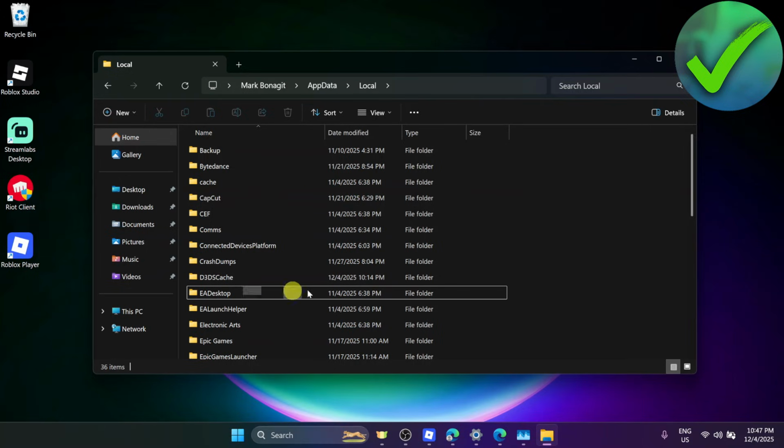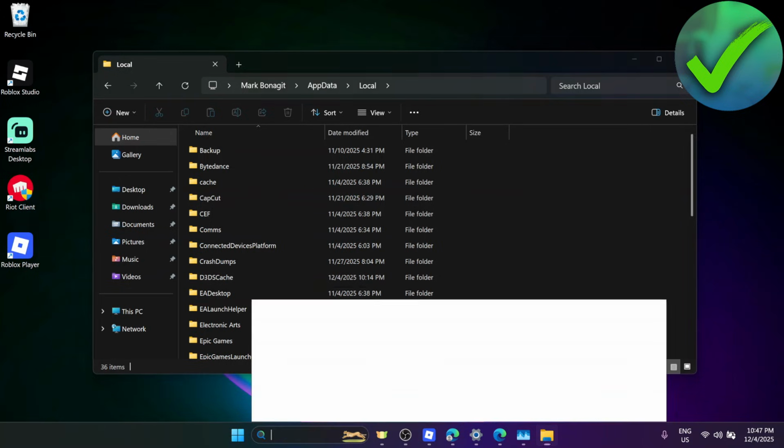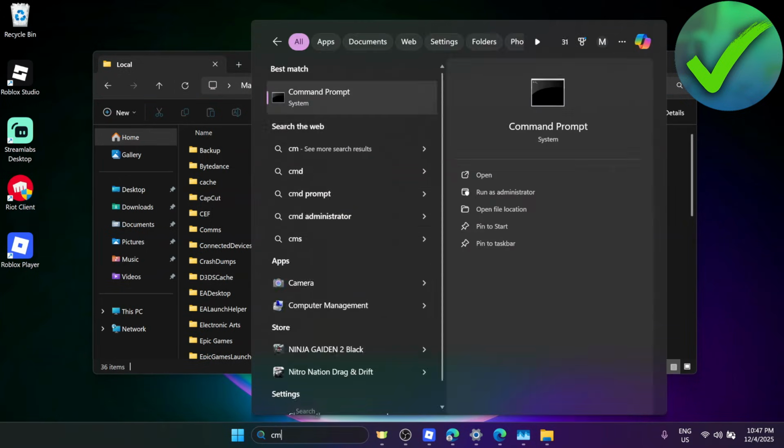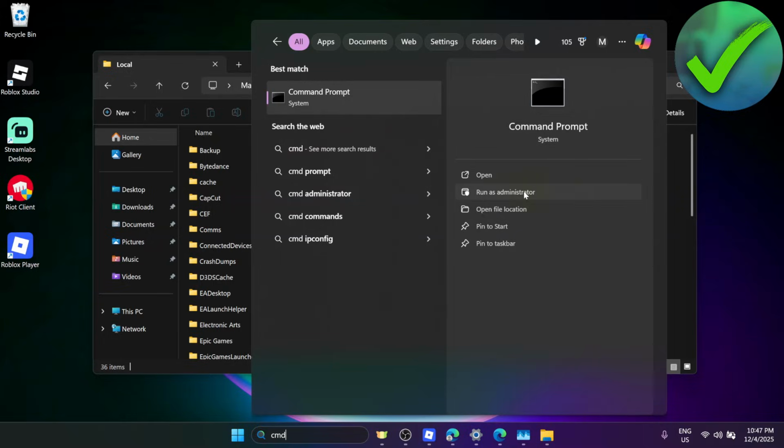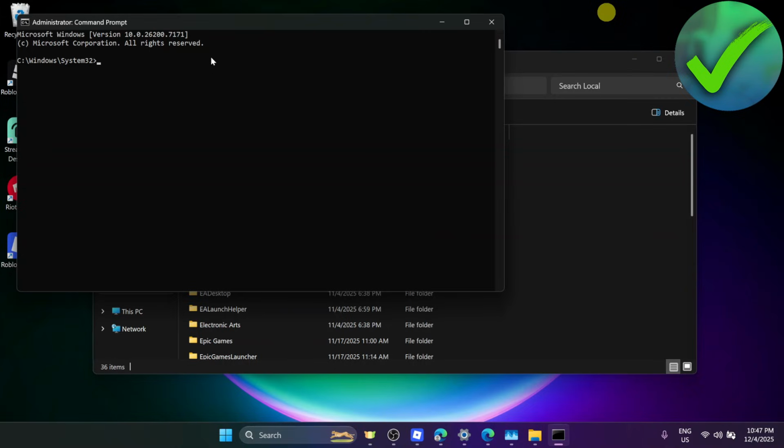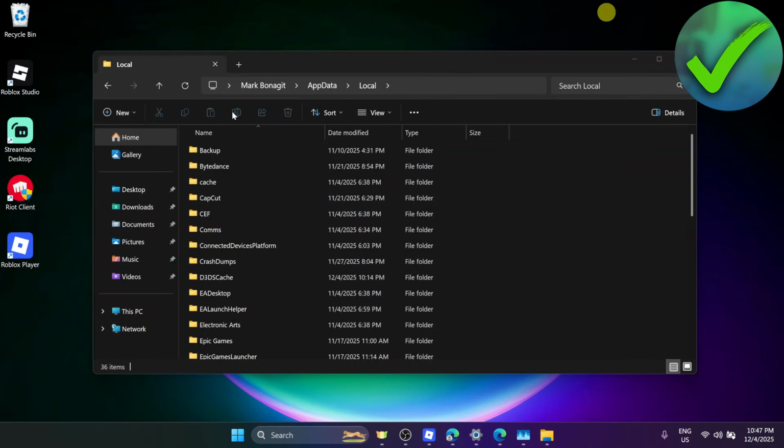Once you do that, the next thing that we need to do is to go here on the search bar and then search for CMD, and then we're going to click Run as administrator. In this part, once you are now here, we're going to type ipconfig space /flushdns and then click enter. Once it is done, what we're going to do is to type exit and then click on enter once again.